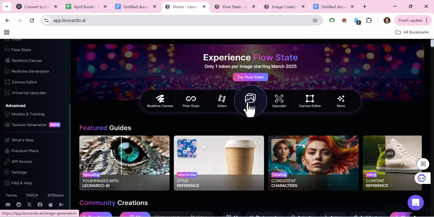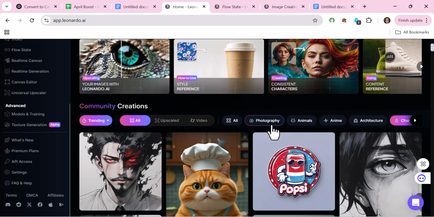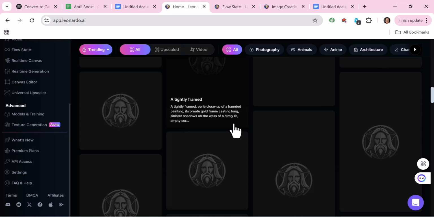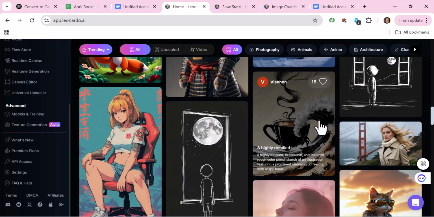you can click on image, or you can just scroll down and check out the images on the homepage. This will give you an idea of what you should do, or just give you a broader view of the images created or that can be created with Leonardo.